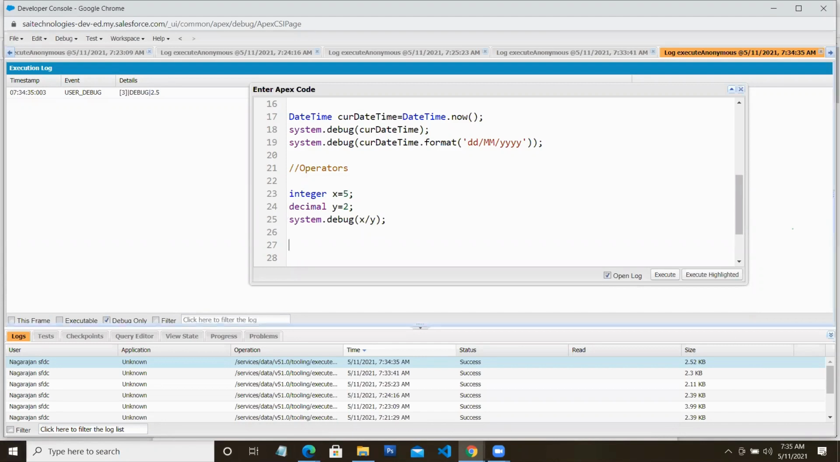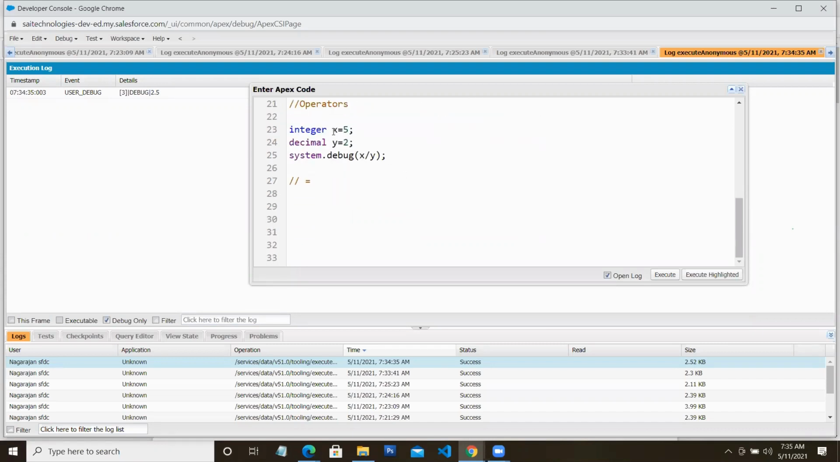So now let's go for the assignment operator. You might be pretty much aware of equal to. What is the purpose of equal to? Equal to is called the assignment operator. It is used to assign some value. The right hand side value will be assigned to the left hand side part. Let's say x is equal to 5, in the sense in the right hand side you have a 5, 5 will be stored into x. So that is the assignment operator.